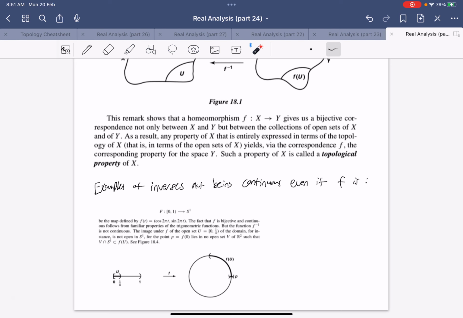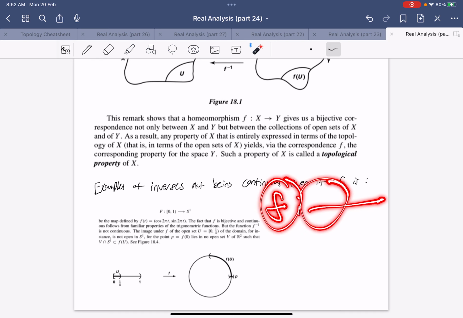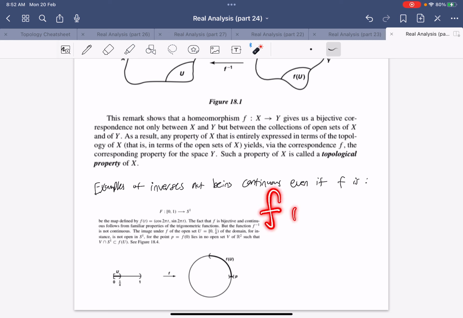However, we like to take note of some important examples that even though F can be bijective and continuous, its inverse may not be continuous. So we can't say that a homeomorphism is just a bijective continuous map, because that implies F has an inverse because it's bijective, and F is continuous, but it may not be that the inverse is continuous. So it is really saying that F is continuous and bijective, and its inverse is continuous as well.